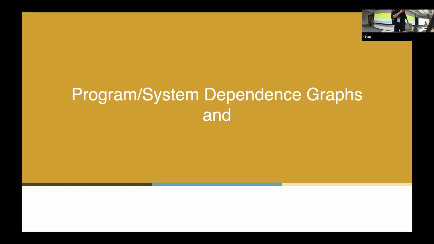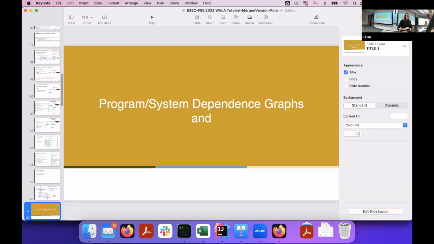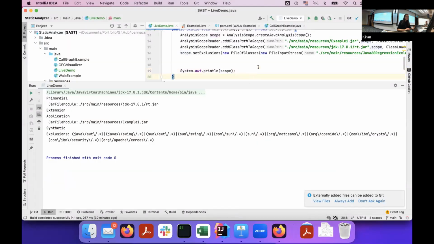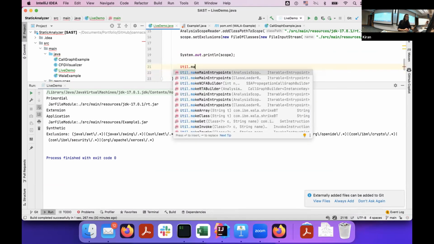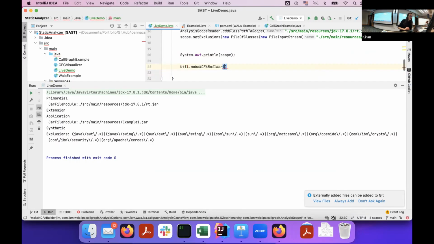And before I forget, I forgot to include this on the slides. So I'll quickly show how you can actually view that N-CFA graph. If I go back to my IDE, I can use the utility method called Util.makeNCFABuilder, as you can see here. These are the parameters of it. You can specify the N, for example 1 or 2, that's going to be the N of your algorithm, then the analysis options, the analysis cache, the class hierarchy, and the analysis scope.